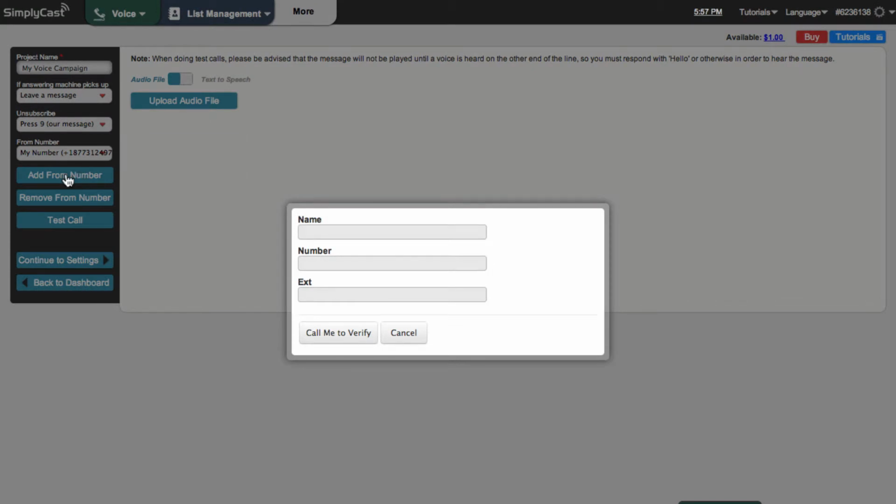You'll notice a new window has popped up. What we're going to do is enter in some information about the from number we want to add. The from number is used by the system when it dials out. So you're going to want to make sure that you have a valid from number, just in case people see the number when you call and want to give you a call back. To add the number, we have to enter a name, a number, and the extension if it's applicable.